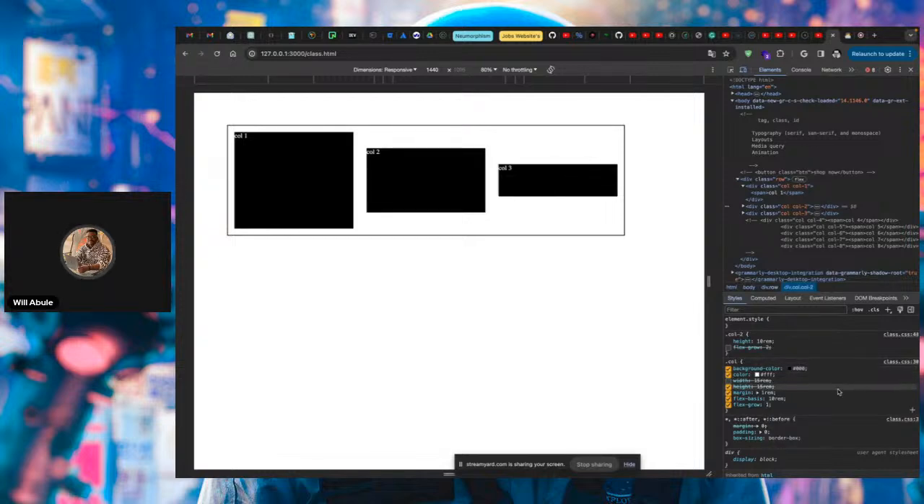So by default, all your flex items are going to have the same growth factor. Regardless of the width, regardless of what you set as the flex basis, it's always going to grow. All your items are always going to grow to fill the available space. So this is how flex grow works.